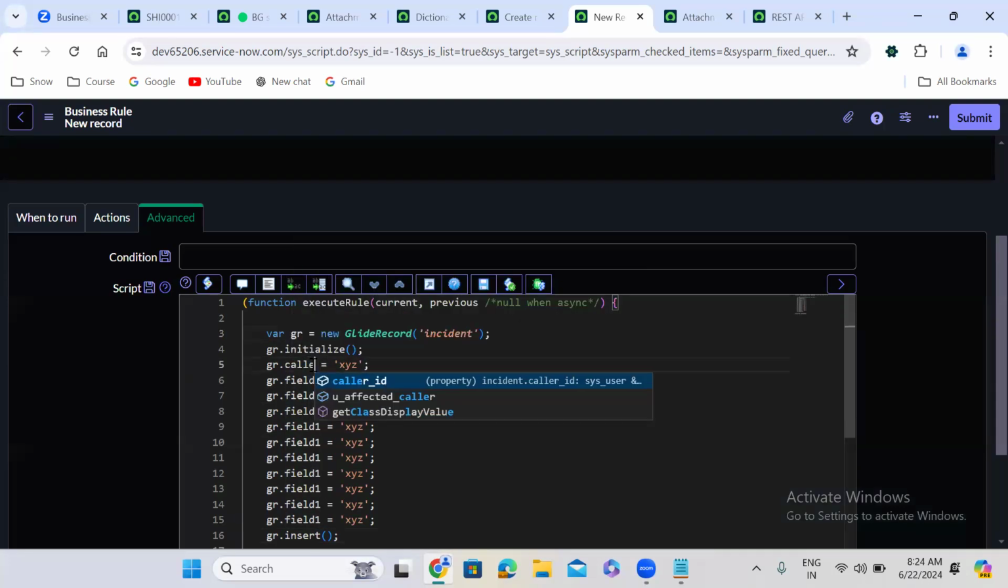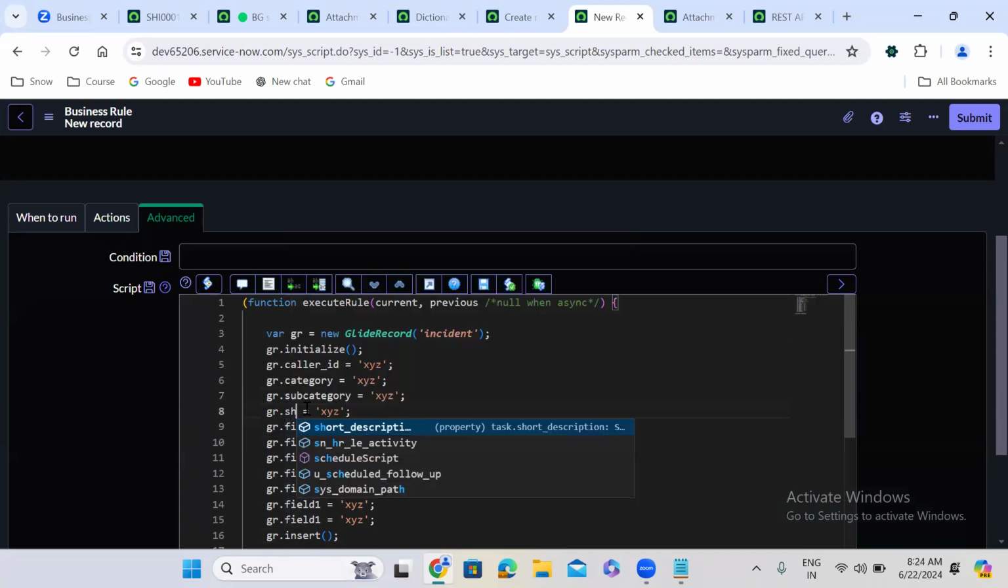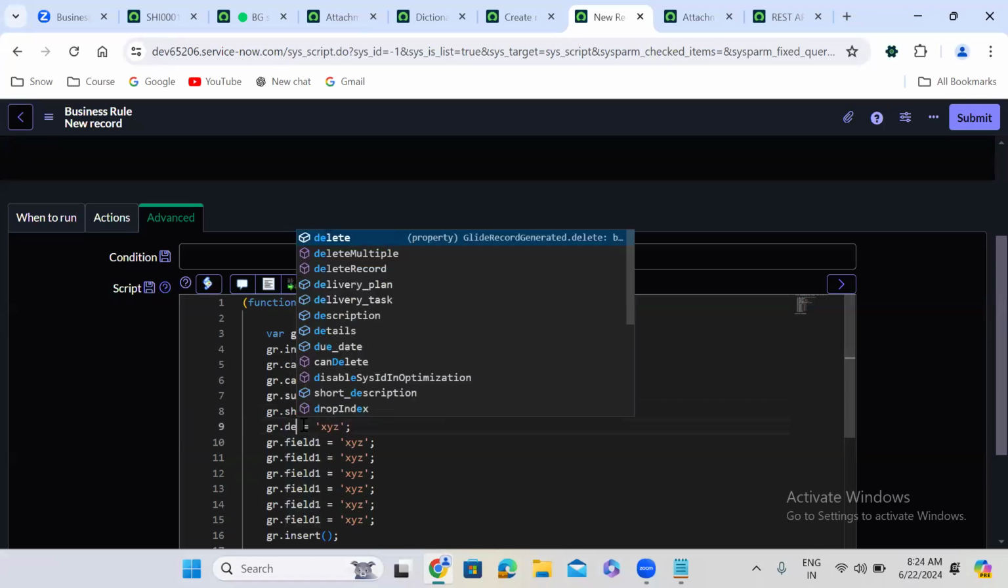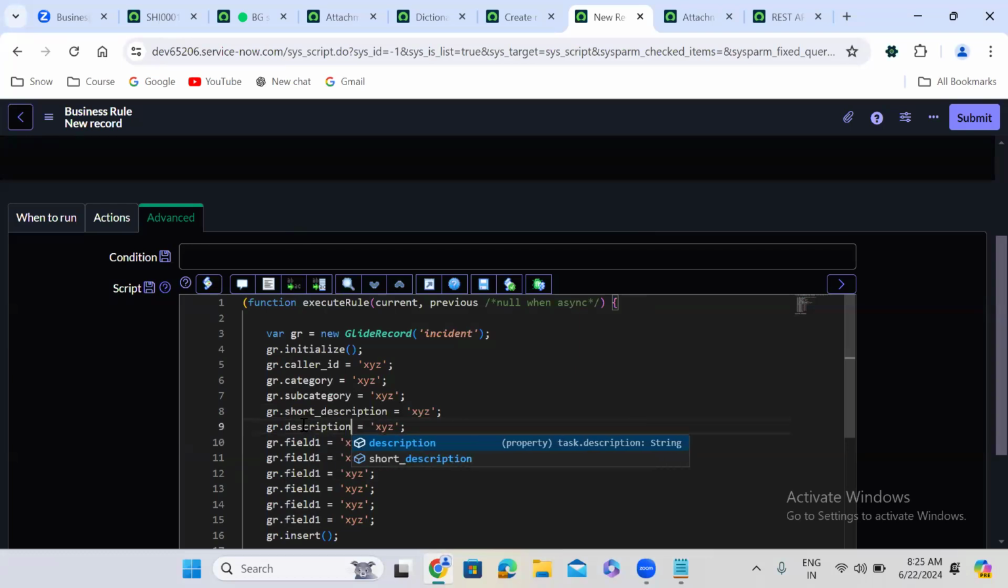Caller field name is caller ID. Category. Short description. Description. Assignment group.